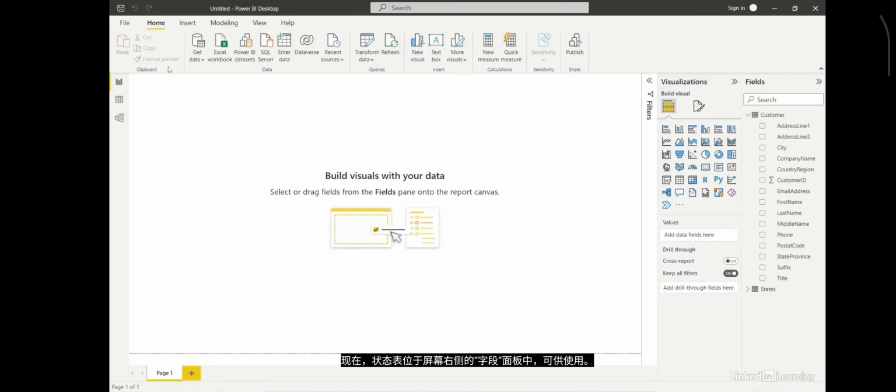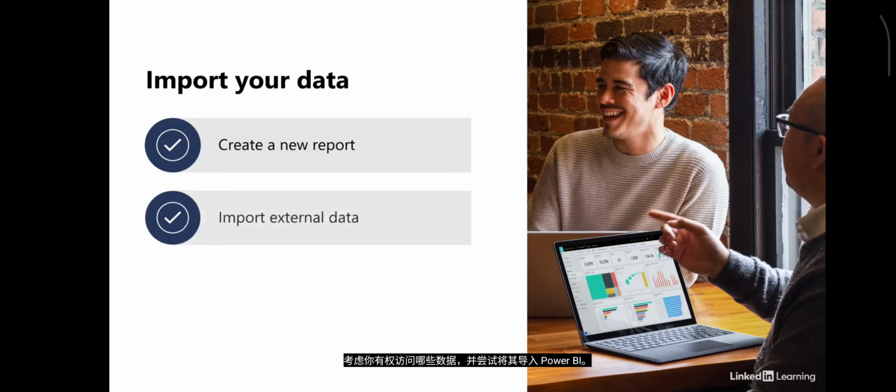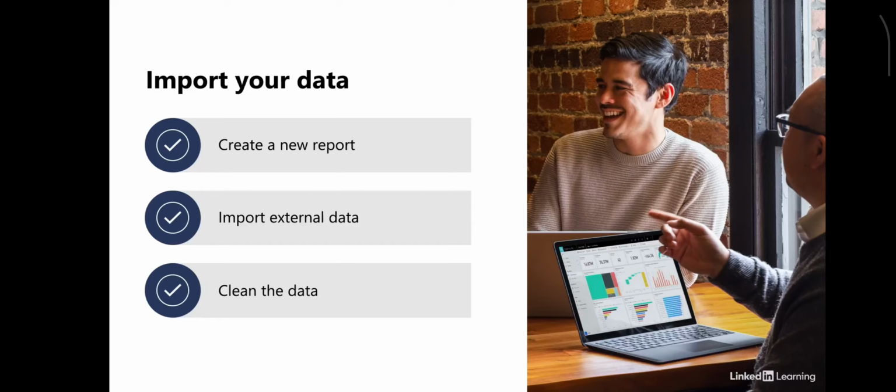Creating visual images starts with having the right data. Consider what data you have access to and try importing it into Power BI. Whether it's an Excel workbook or the web, Power BI can support you in collecting your data to create compelling visualizations. Try exploring some data sources this week.